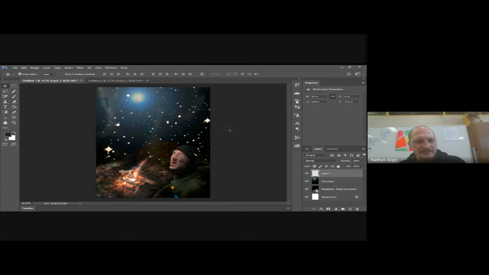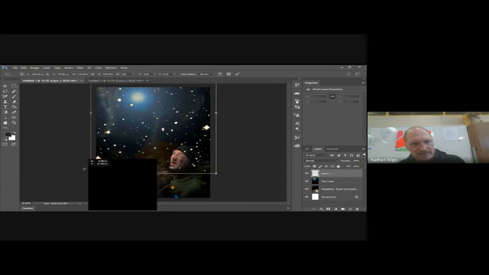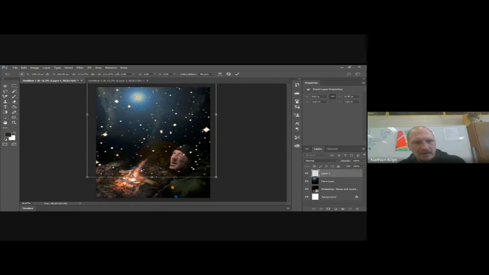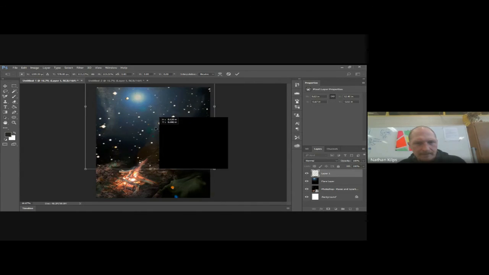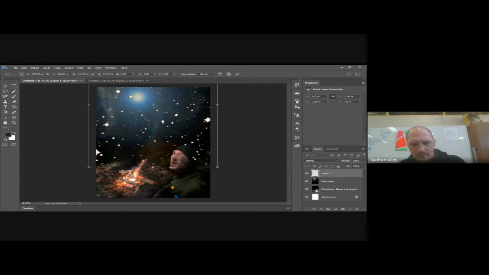So if I want to change where these sparkles are, I can hit Control T, and I'm going to hold down Shift. I'm going to grab the bottom left corner, and I'm going to drag that out so that fills up this area. And then I'm going to move this up just a little bit. Once I'm done, I hit Enter to place. Now I have a magical scene in the woods.